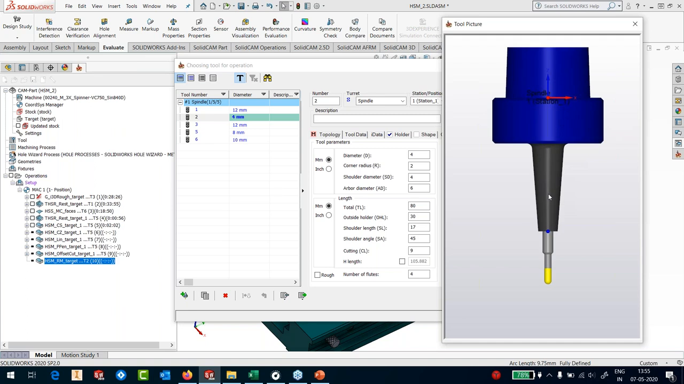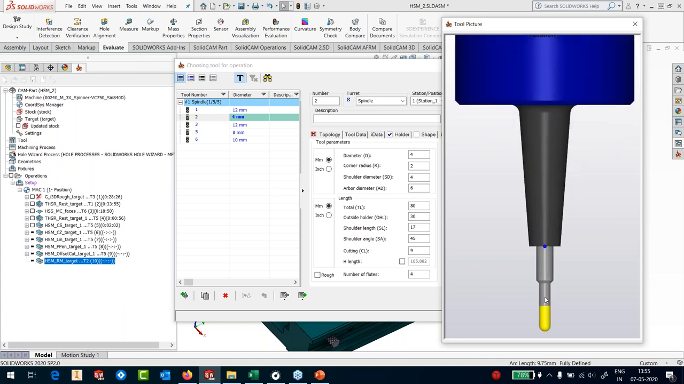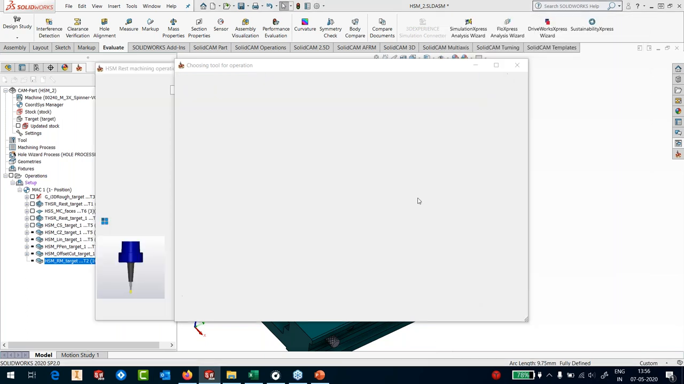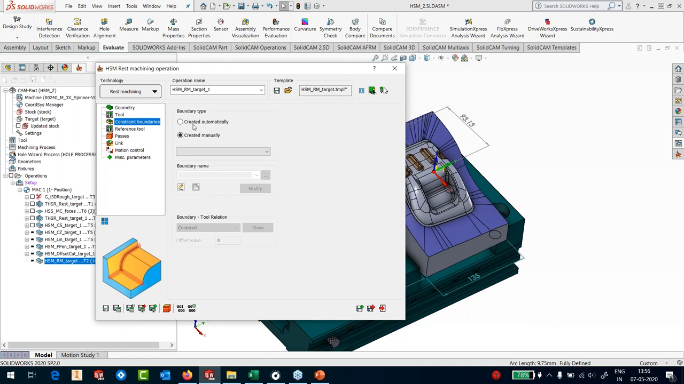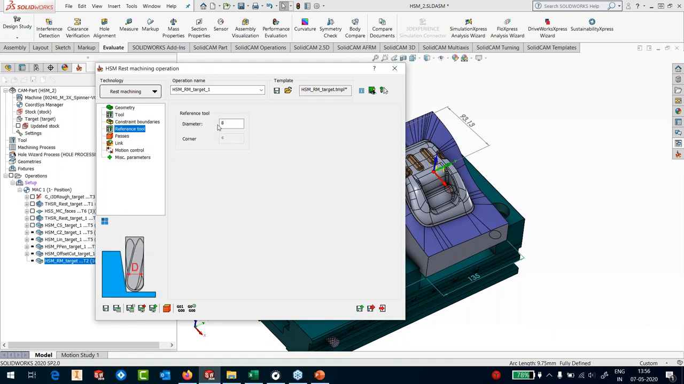This is how the tool looks. It has a 4 diameter and a shank of 6 millimeters, with a shrink fit holder. So I'll select that. And in my reference tool, I have picked my reference tool as 8 diameter.